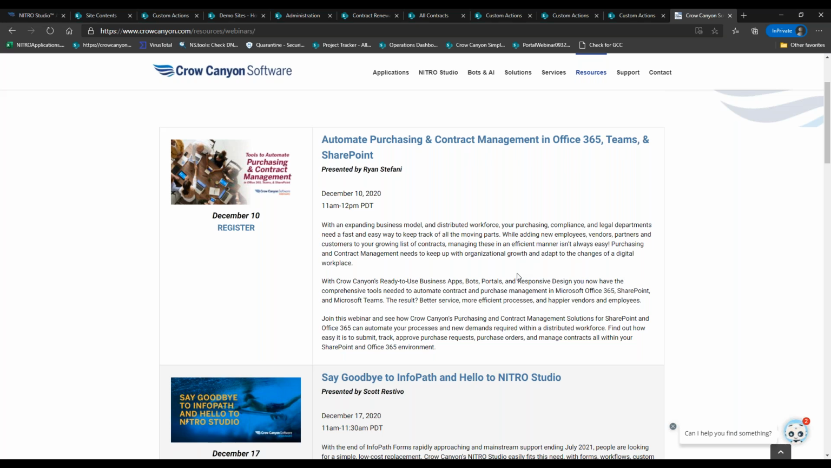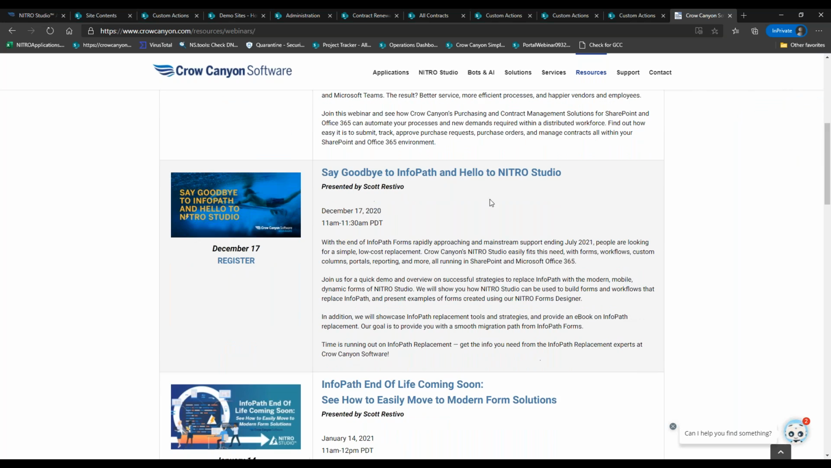Both of those tools heavily use these custom actions, and with the knowledge you're getting today, and that you can reference in this workshop that's going to be up on our website, you could potentially customize these on your own with that knowledge of what we're doing to make them work out of the box. We're also going to have a discussion about InfoPath and NITRO Studio, how that journey looks like going from InfoPath to NITRO Studio, and how we can help replace that outdated technology in your organization.